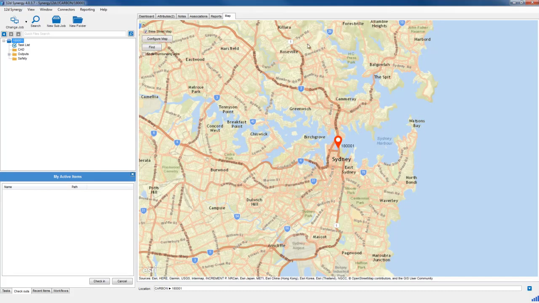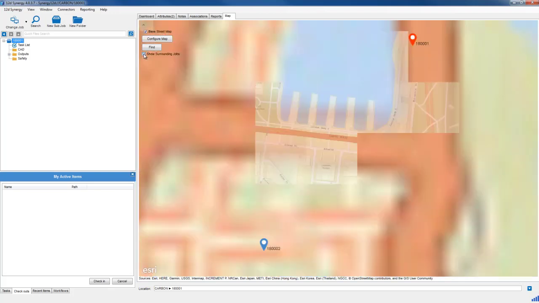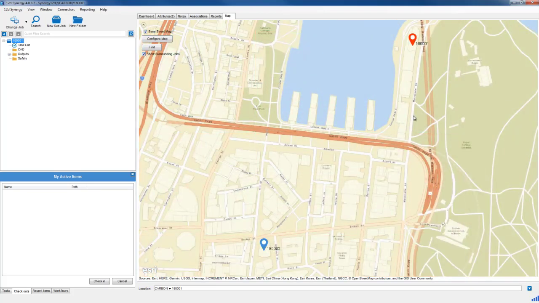Let's go back to that map screen and have a look at what options we have on here. So we have options to do things like configure the map and look at different layers, and we will take a look at that shortly, but what I'm going to do right now is actually just tick on this box here which says show surrounding jobs. So this is really a quick way of saying, look, what jobs are in the immediate environment. What else is around me that I need to know about?